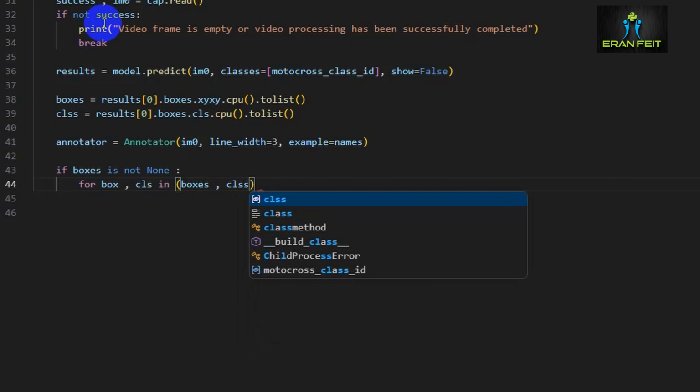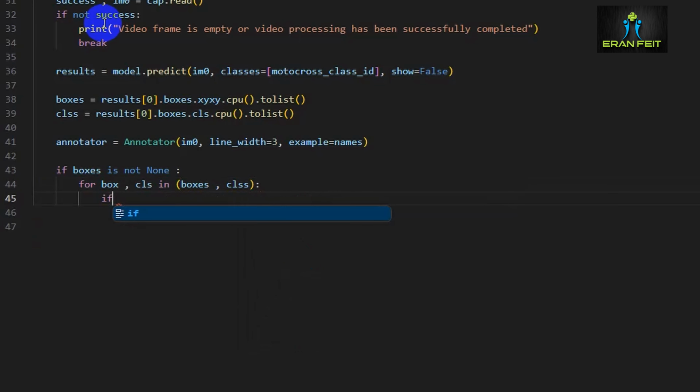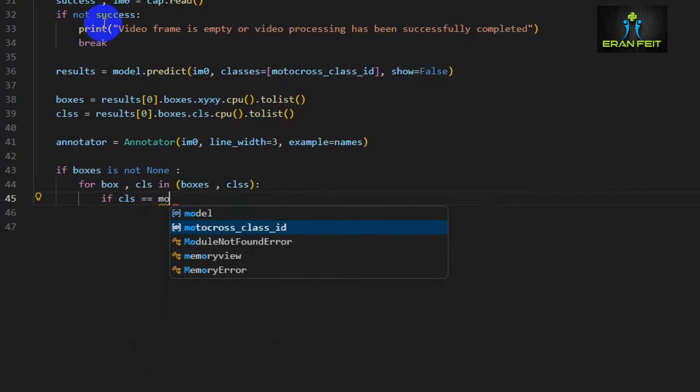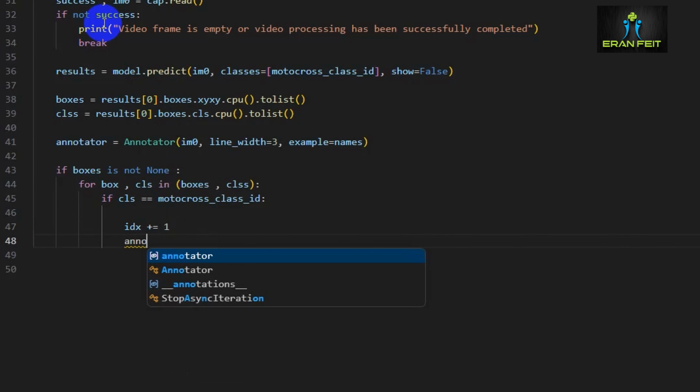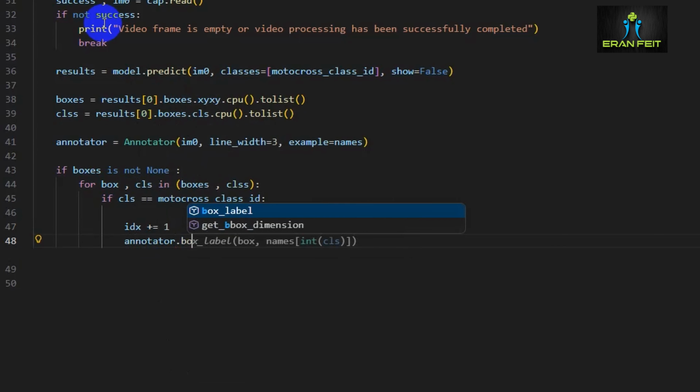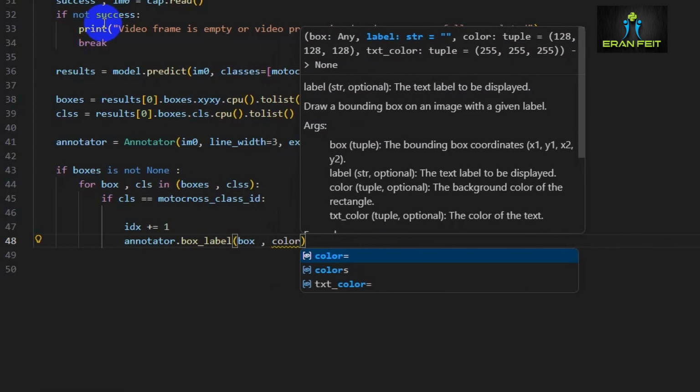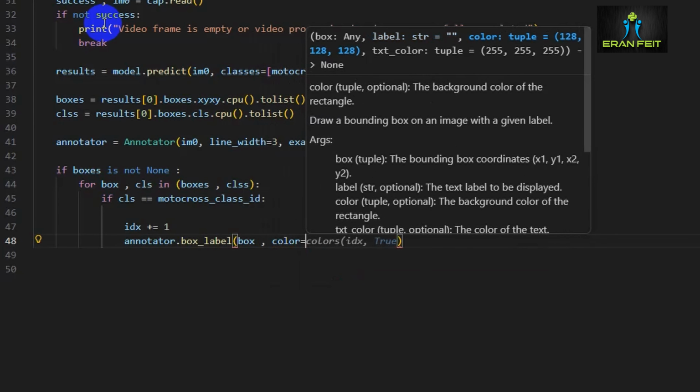So now we are creating a loop for each of those pairs of a box and its class. And we double check that the detected class matches our target motocross ID. If yes, we will increment our counter for every valid detection, and we will draw the label and box onto the frame using the colors assigned by the model.